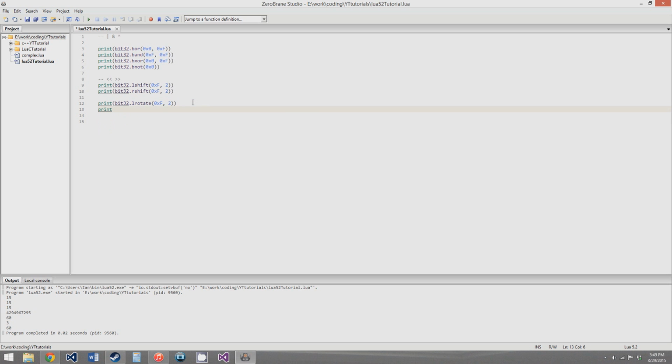and then bit32.rrotate with 0xF and 2 gives us a large number. I'm not sure what that would be in hexadecimal, but it rotates it right by 2.